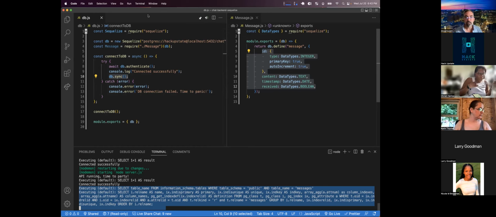Why is message capitalized? Oh, he's gone.